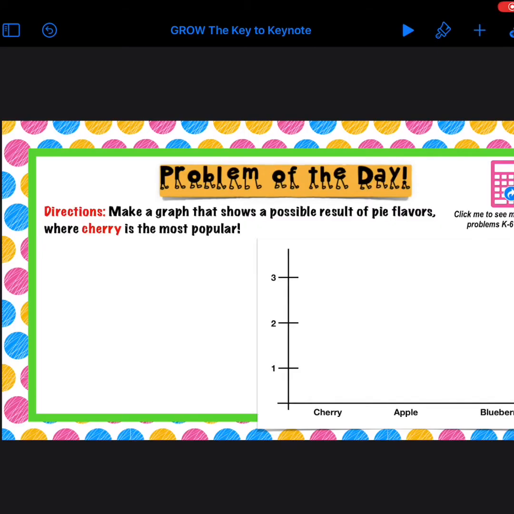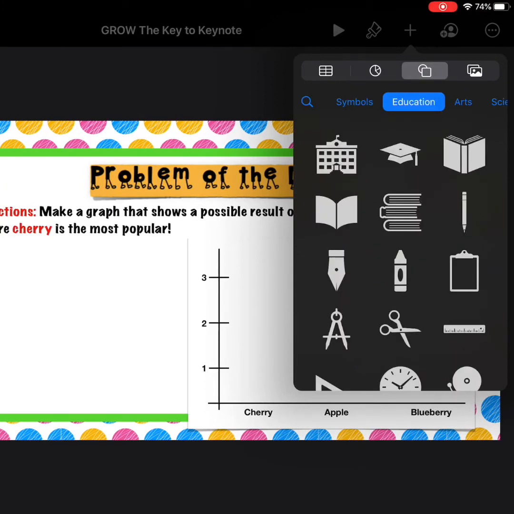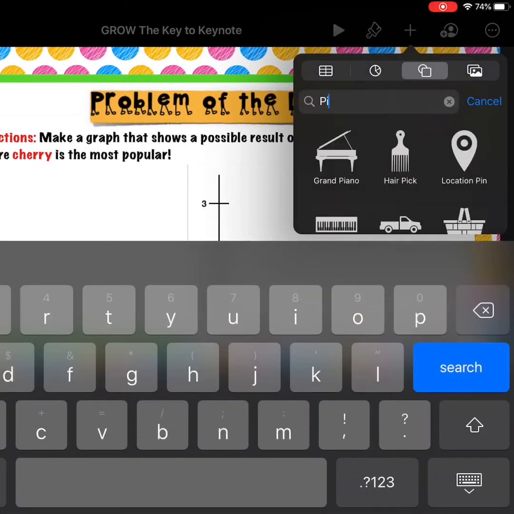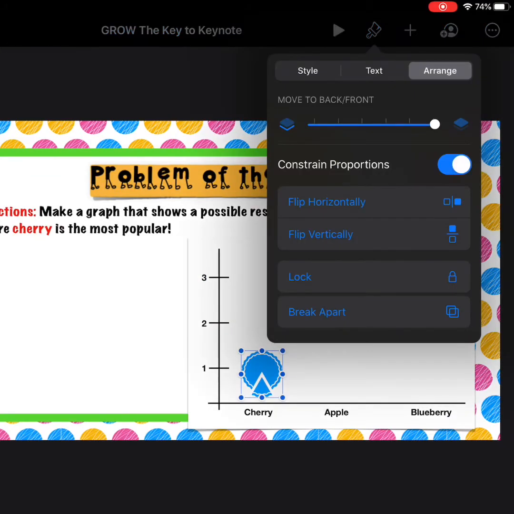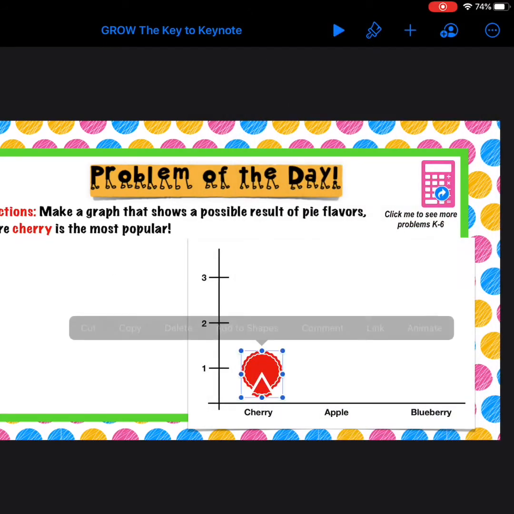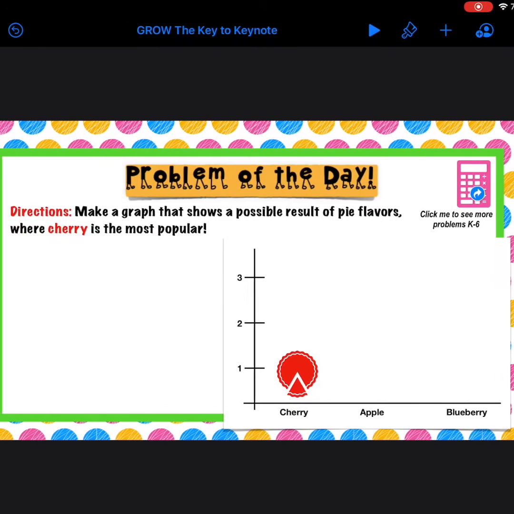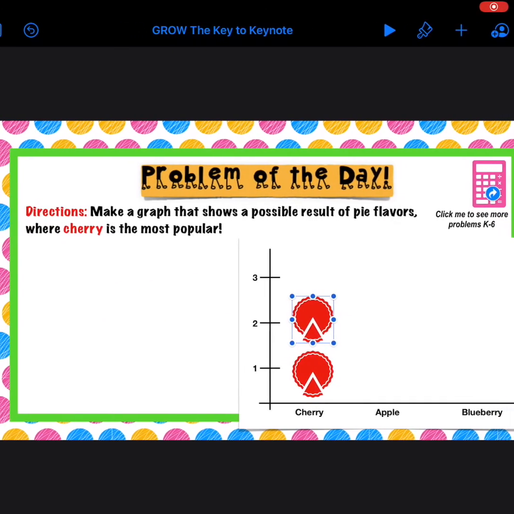Keynote can be very fun, especially when you create things like problems of the day. Students can tap in and search for a shape that they need for a math problem, for example, pi. When they drop it in, they can resize, readjust, and change up the colors, for example, make the cherry red. They always have the opportunity to copy and paste the selections as they need, and click and drag in place.